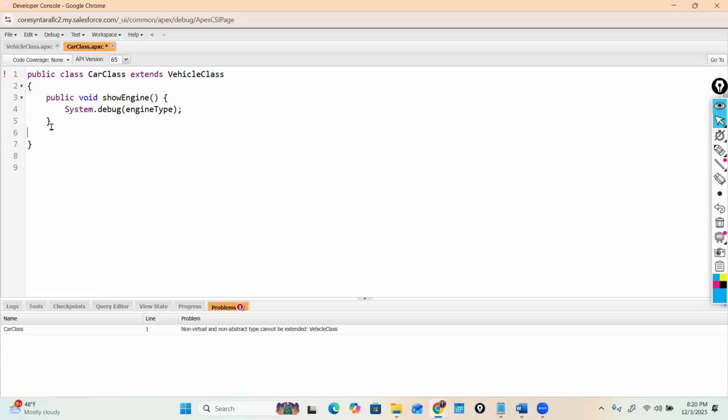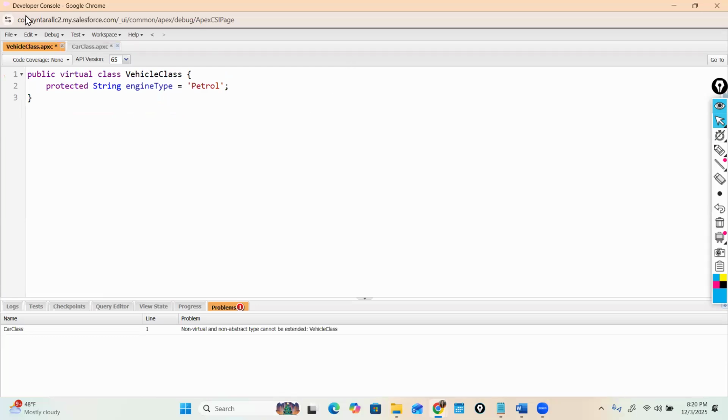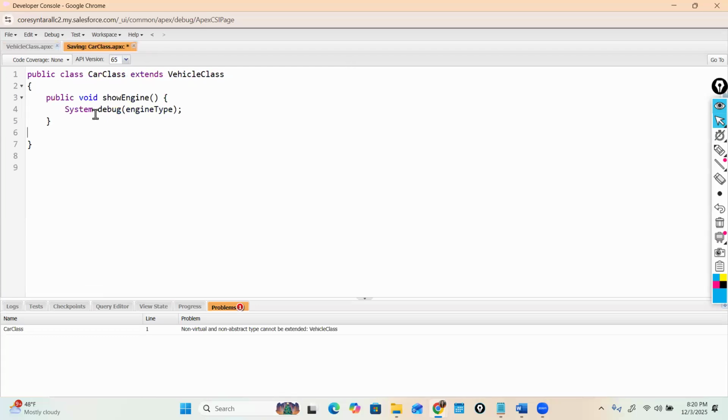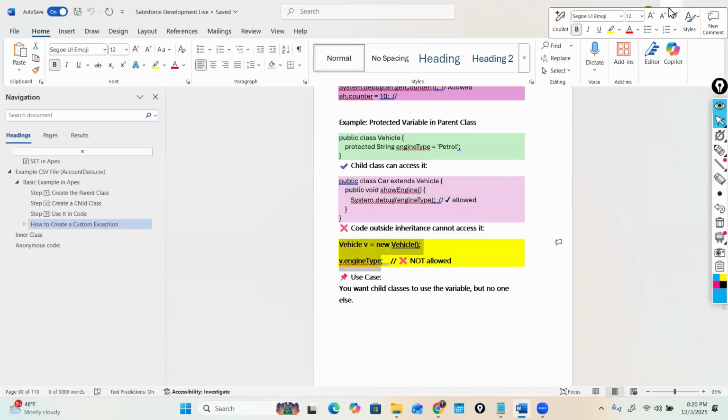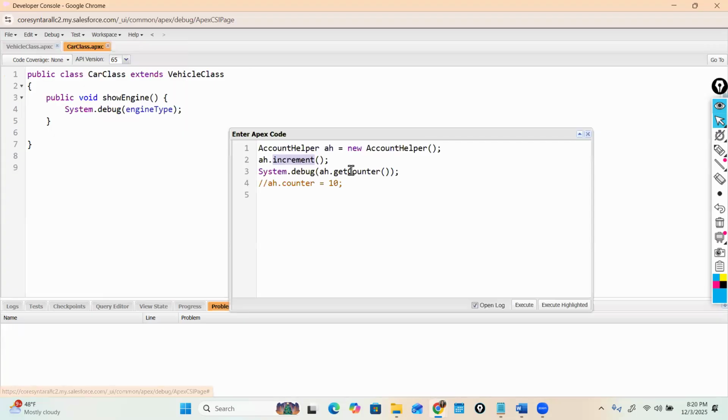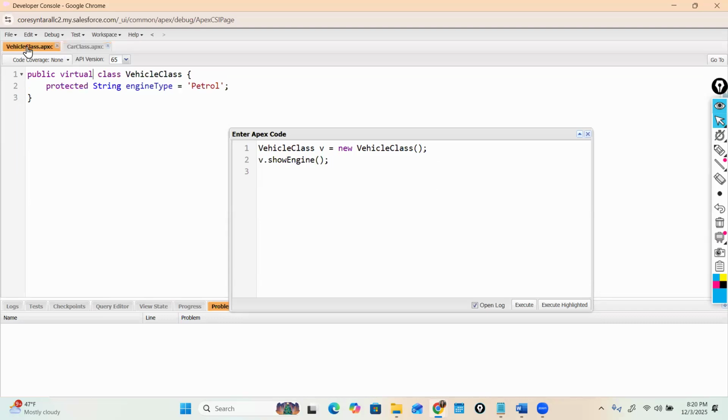Do we need to write virtual on the parent class? Very good. Excellent. Okay. Now, in this case, if I do something like this, okay, guys, what's going to be the output here?